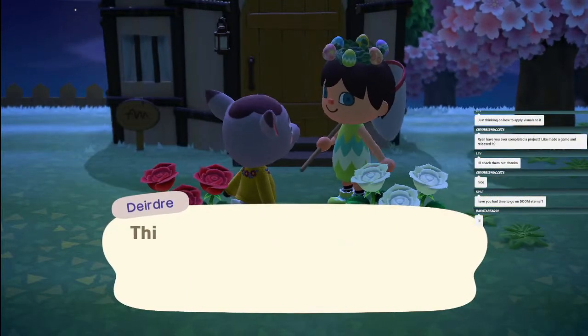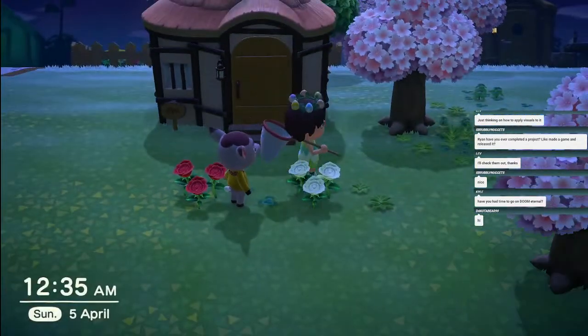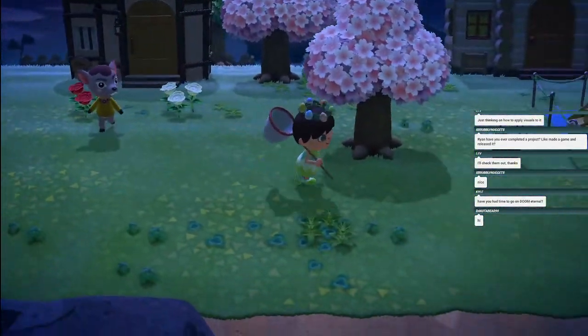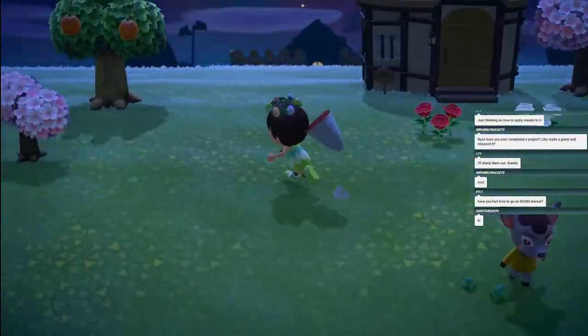What are you up to, Deirdre? So you have neighbours here, by the way, and neighbours are randomly generated as well. You get a random selection of neighbours on your island. Right, now I've got here at my inventory.